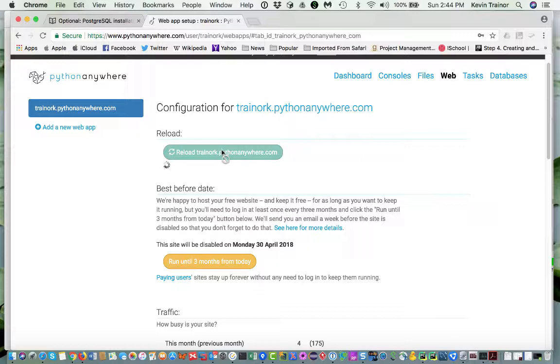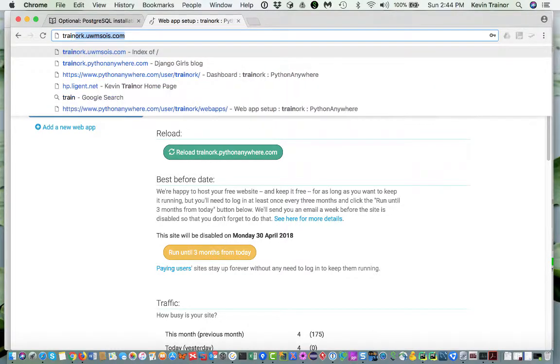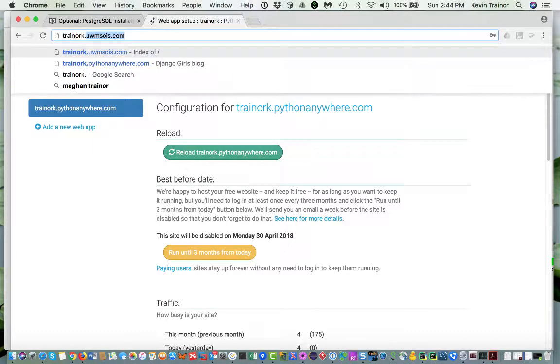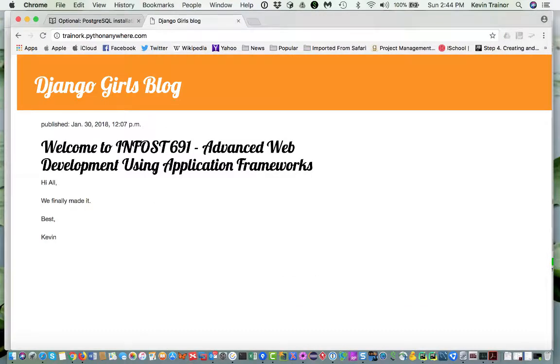So what's happening here? It is stopping the production server and starting it again. And when that happens, it's going to see the new version of your code. So then when you go to access your web server as a user, with your ID, mine's trainerk.pythonanywhere.com, then you should see the new functionality now.